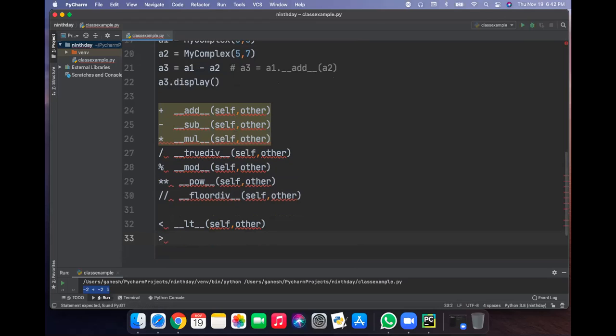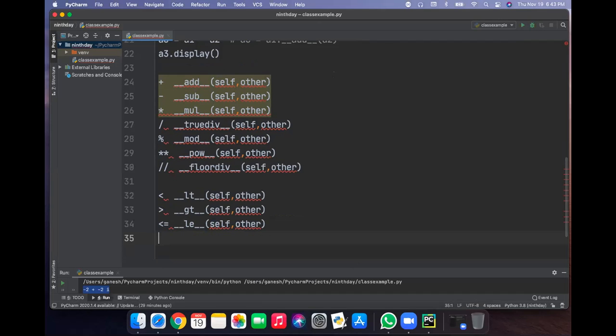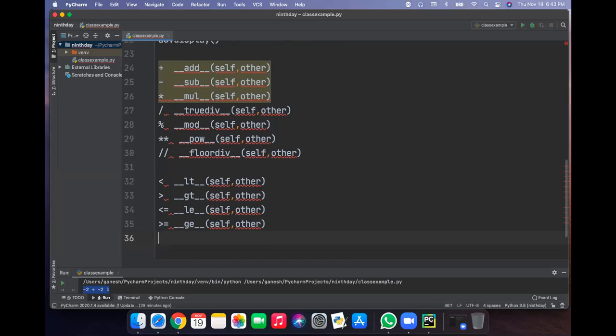Then the greater than operator you can also overload, so it is __gt__ with self comma other. Then you can overload less than or equal to also. So less than or equal to is __le__, with self comma other. So everyone has to note down this operator list. Then greater than or equal to you can overload by using __ge__ with self comma other. Then the equal to operator you can also overload by just overloading the __eq__ function.